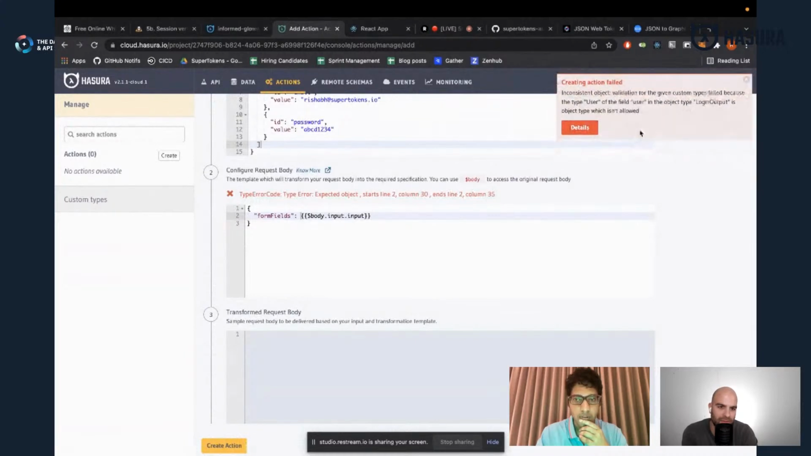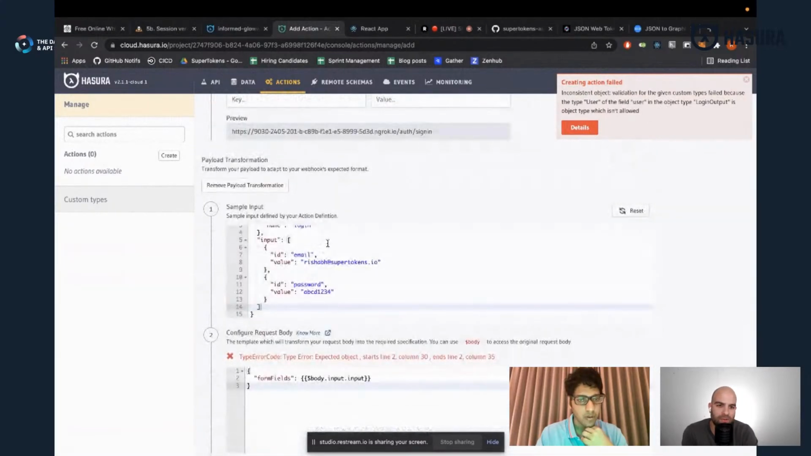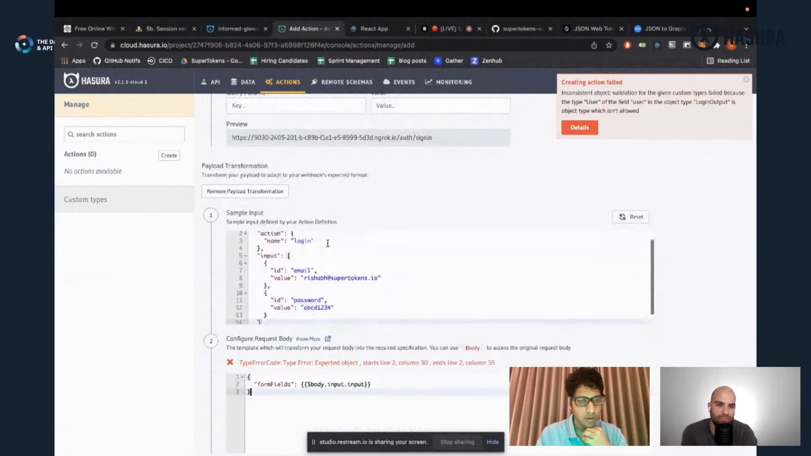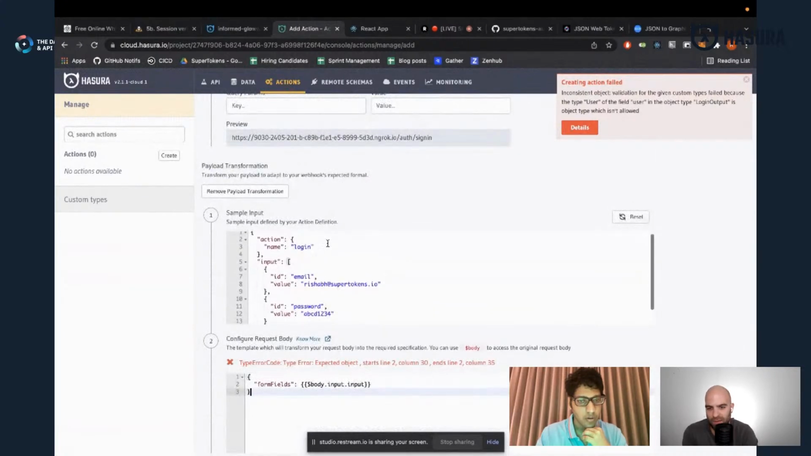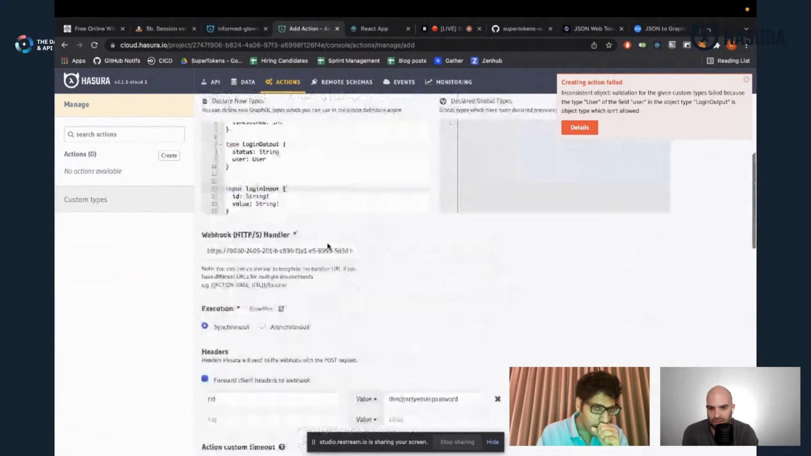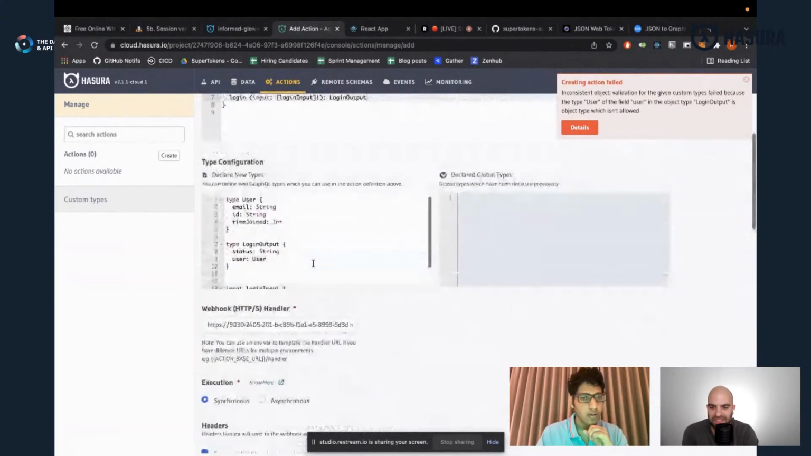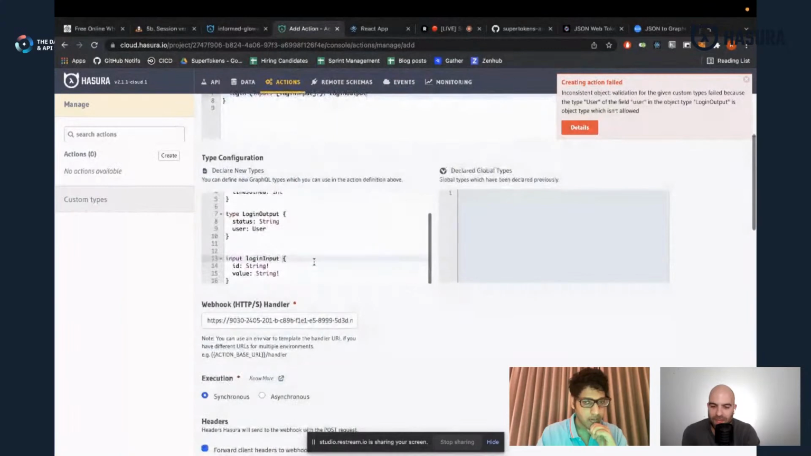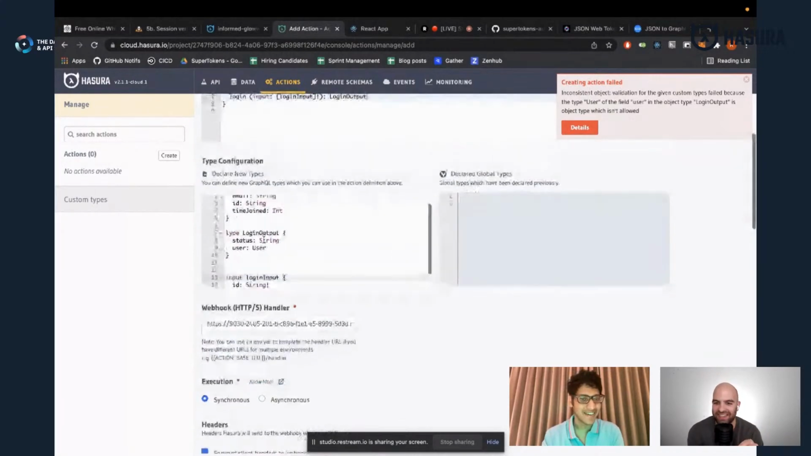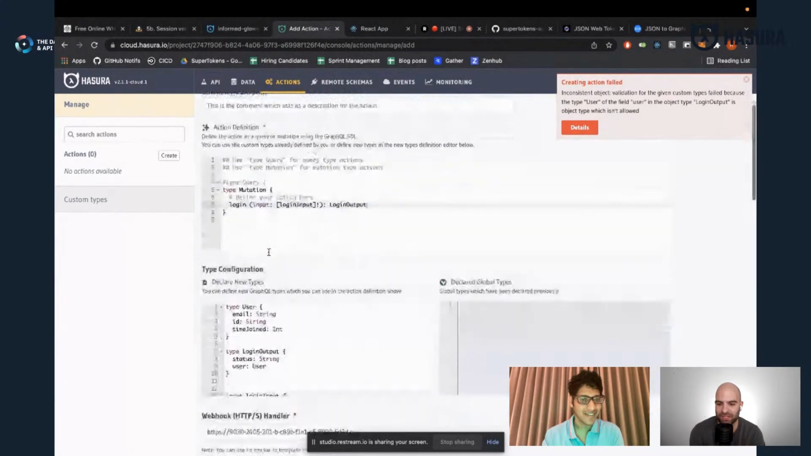Because the type user of the field user is the object type login input. Login output. So user of the field user in the object type login output is object type, which isn't allowed. So if we go back up to the, oh, I know what the problem is. The problem is that this feature is releasing tomorrow. So what we're going to do is we're going to flatten. We're going to go up to where we have user on line 9.